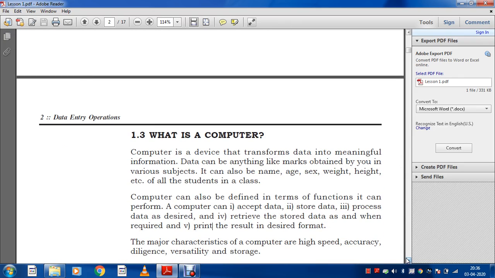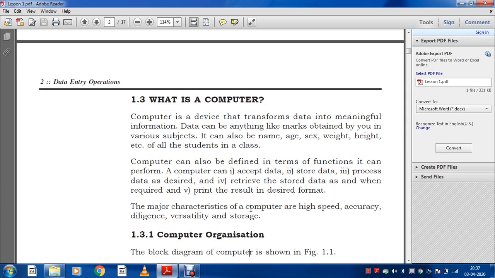So you all know computer is a device that transforms data into meaningful information. There are different types of definitions that you have learned. This is one of the shortest definitions: a device that transforms the data in a meaningful order. That means we provide input to computers, the computer processes that information and gives you the desired result, that is the output. So you know that computer accepts the data, stores the data, processes the data.